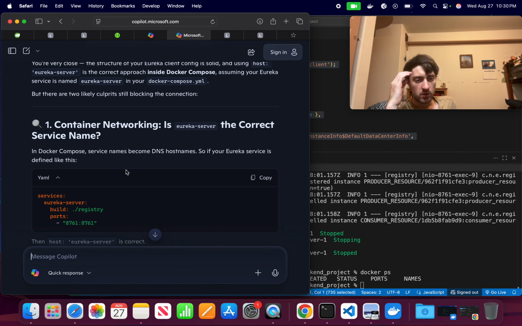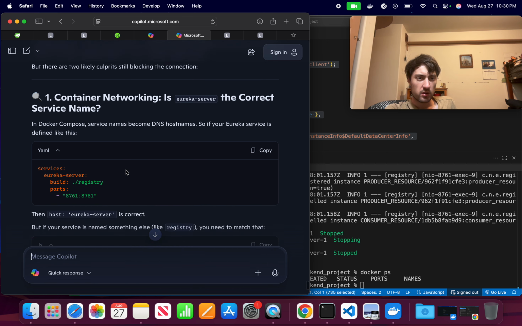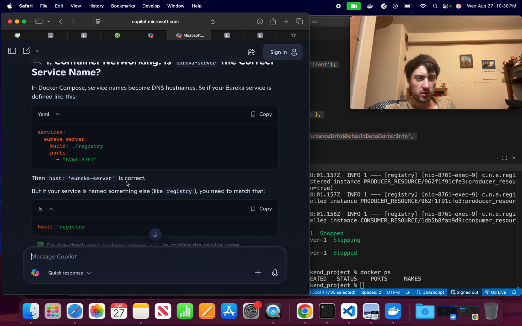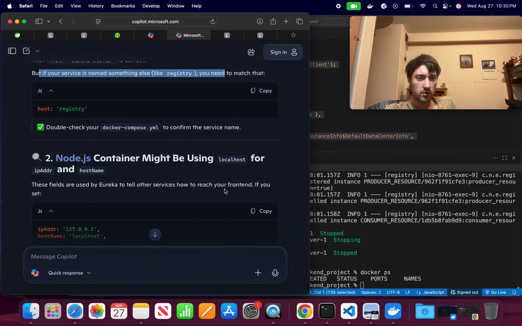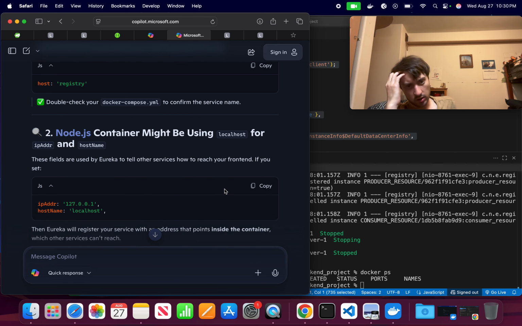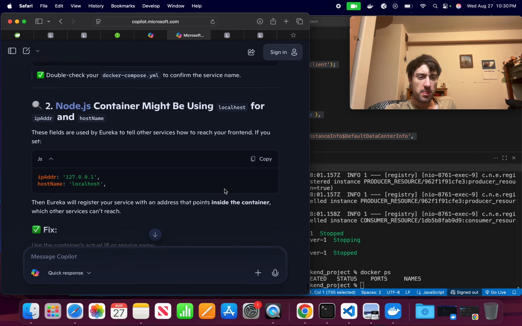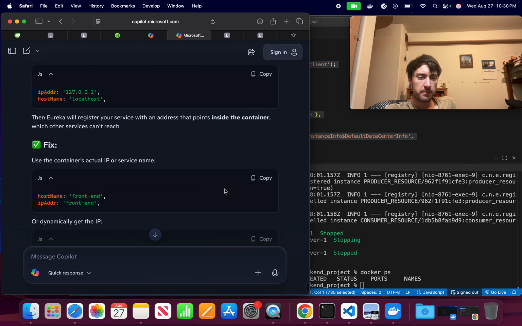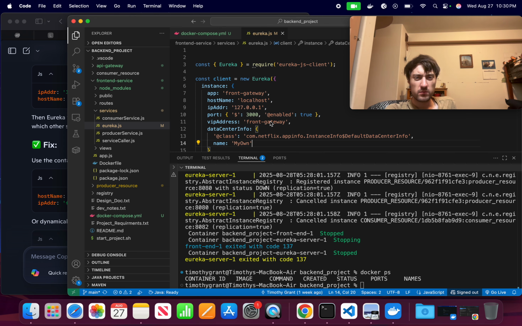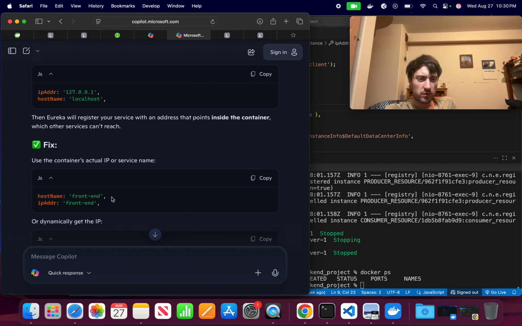Okay, so in Docker Compose, service names become DNS host names. So if your Eureka server is like this, then host is correct, okay? But if your service is named something like registry, okay. Node.js container might be using localhost for IP address. Host name front end.